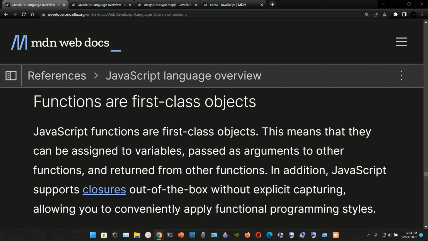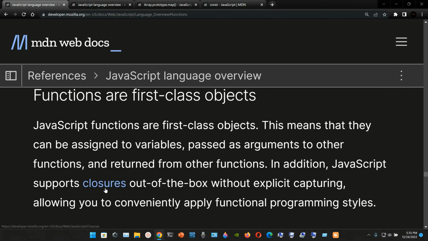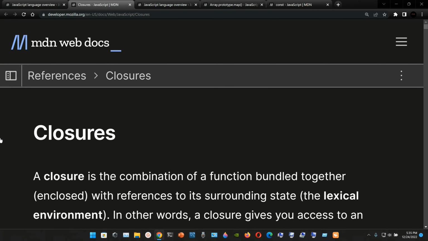Functions are first-class objects. JavaScript functions are first-class objects. This means that they can be assigned to variables, passed as arguments to other functions, and returned from other functions. In addition, JavaScript supports closure out of the box without explicit capturing, allowing you to conveniently apply functional programming styles. So if you want to read about closures, you have the link here.